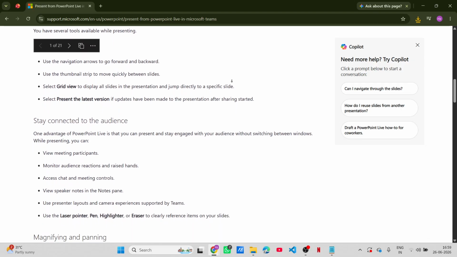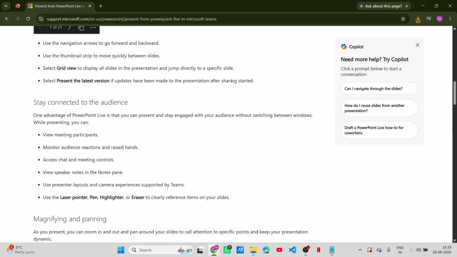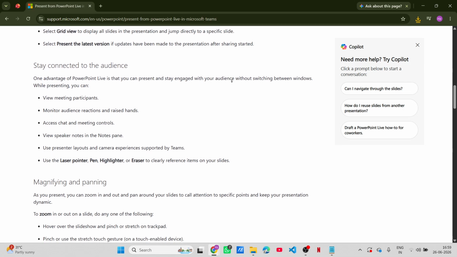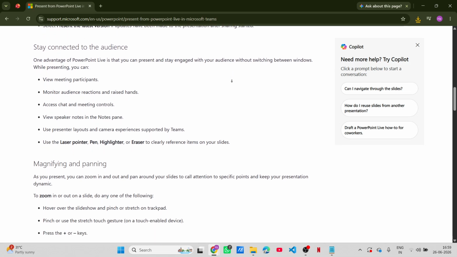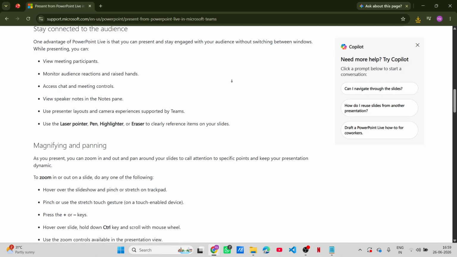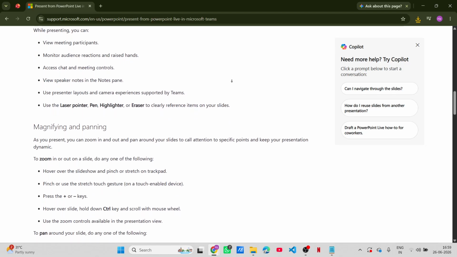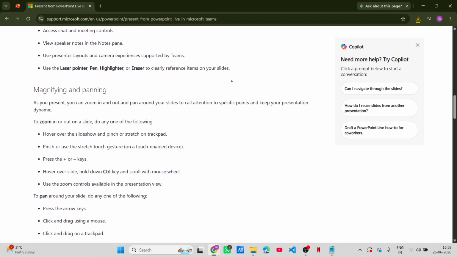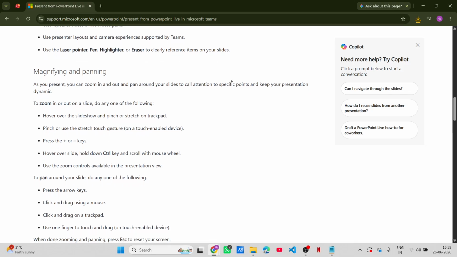If you want to share audio from your presentation, make sure to toggle on the Include System Audio option before you begin sharing. If you need to navigate through the slides, you can simply use the arrow keys on your keyboard or click on the arrows in the presentation viewer to move forward and backward through your slides.